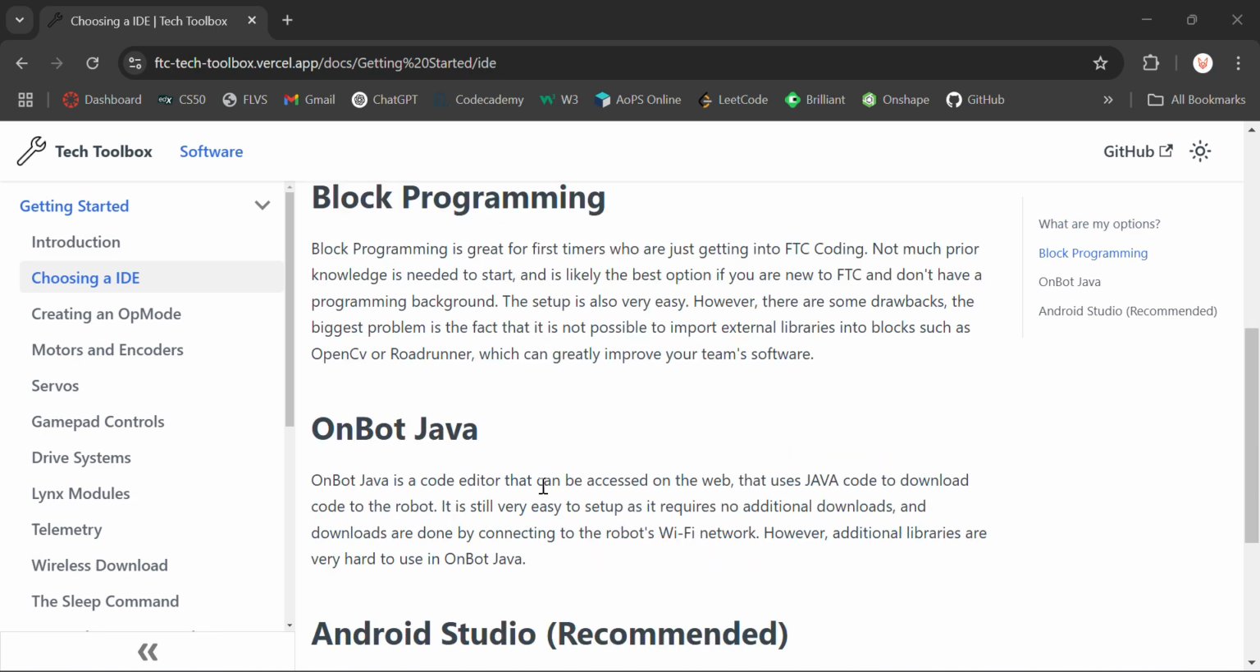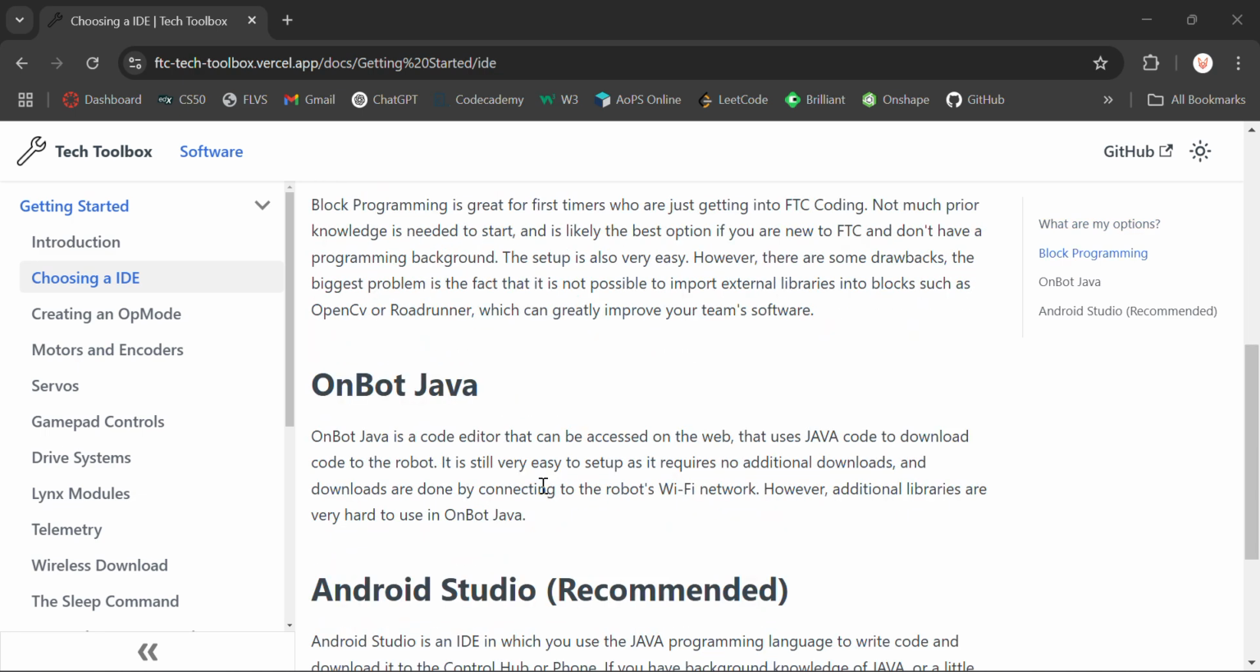Now, going to OnBot Java. OnBot Java is a web-based editor where you can write Java code and send it to the robot over Wi-Fi. But using extra libraries like OpenCV and Roadrunner can be difficult.